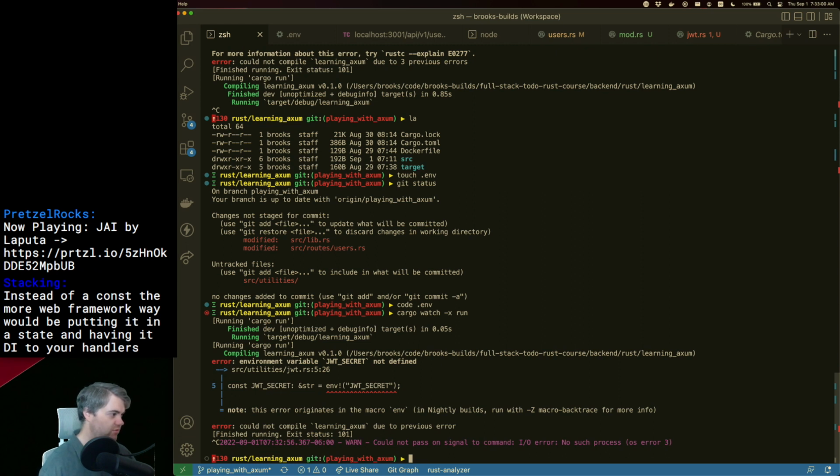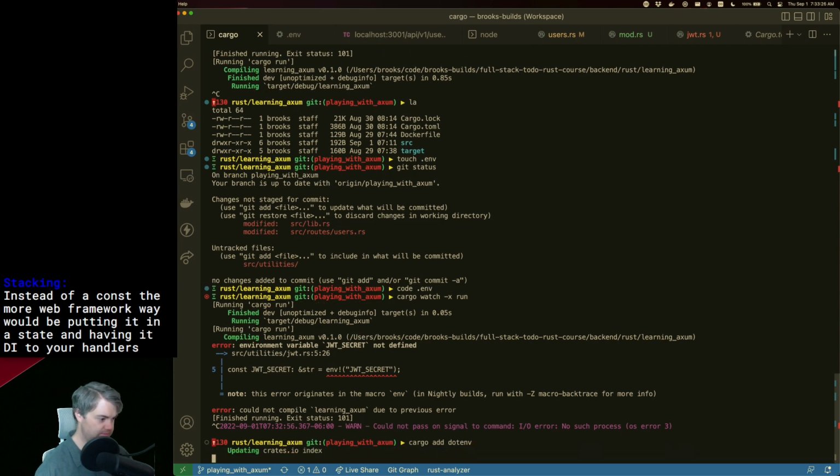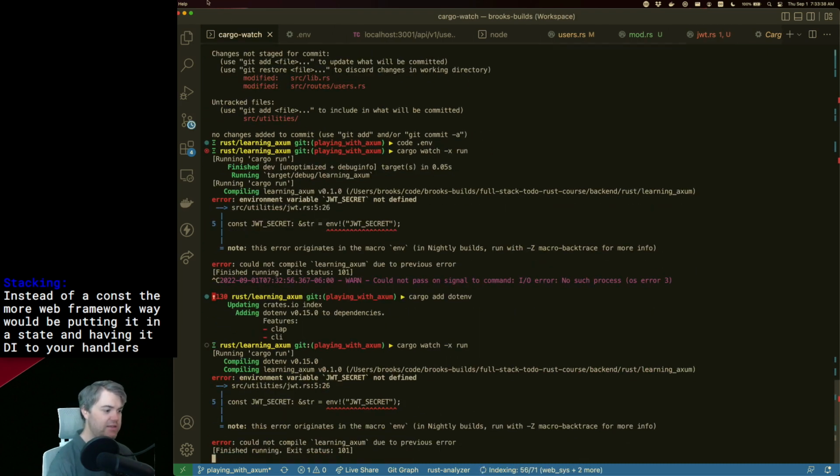Instead of a const, the more web framework way would be putting it in a state and having it I can pass in. Yes, that's probably a better idea. We can have that added in via, yes, let's do that. But also I need .env. So cargo add dotenv. Don't think I need either of those features. Go ahead and run again. Yes, I know. You're unhappy. That's fine.